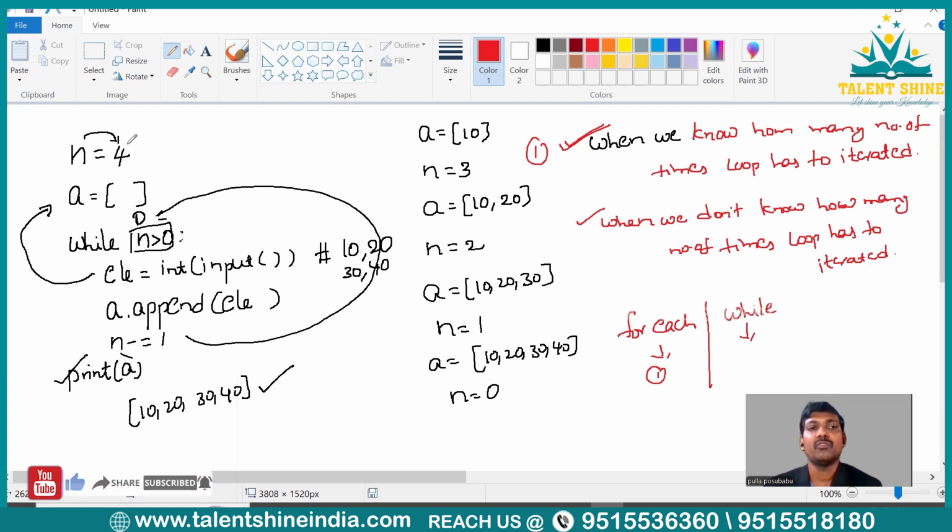So if you observe here, we know how many number of times the loop has to be iterated? 4 times, right? So which means the job done by for each loop can be done even by while loop, right? So I hope you could understand. Now case number two. So when we don't know how many number of times the loop has to be iterated, can you use for each loop to execute the program? Here it is not possible, but this job can be done by while.